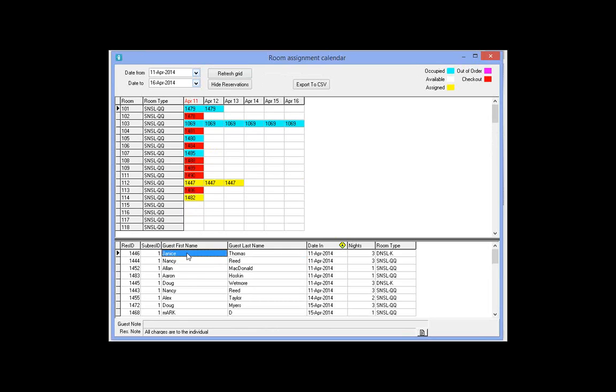Okay, now Janice Thomas is arriving today, but she's in a deluxe room. So let's say that I didn't notice that. If I try to click and drag Janice up, see how it doesn't even let me put it into a standard room. So room key will not allow you to assign someone in to a room that is not that room type. You would have to first go out, change the reservation, and then assign the guest to the room. Okay, so we'll come back to our deluxe rooms in a moment.